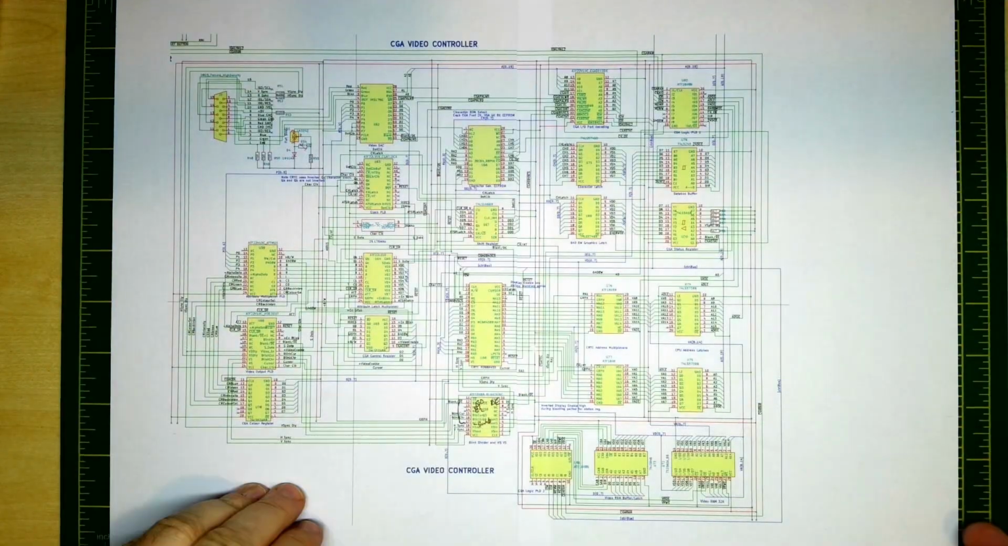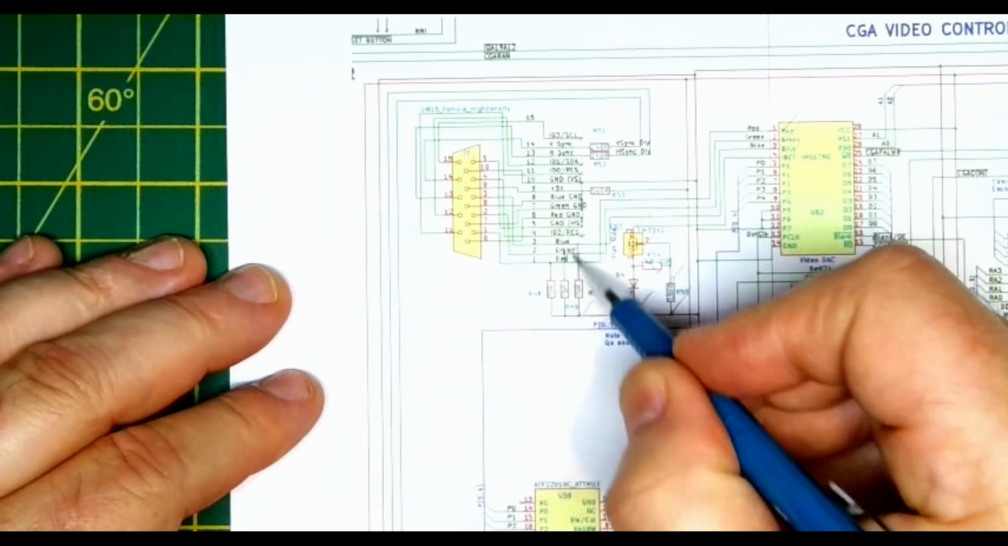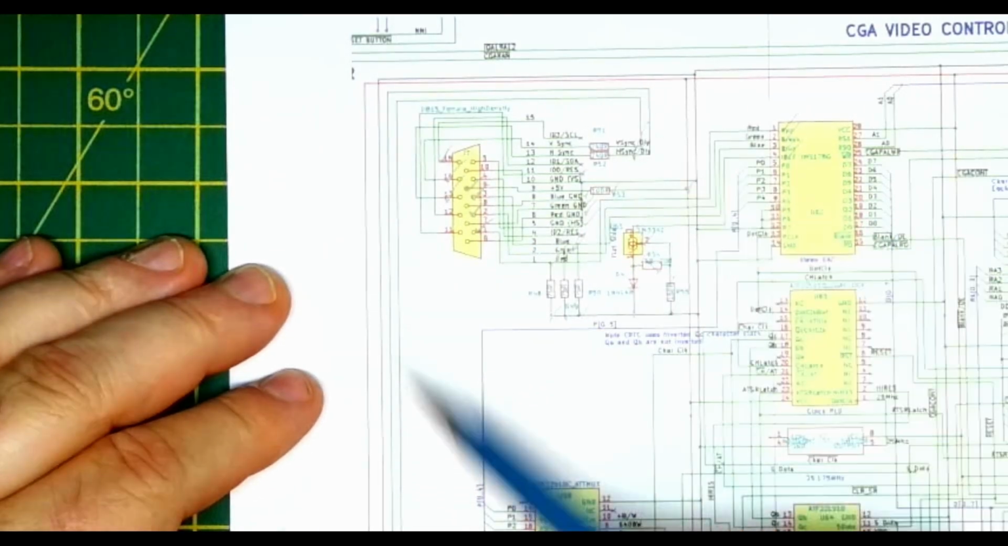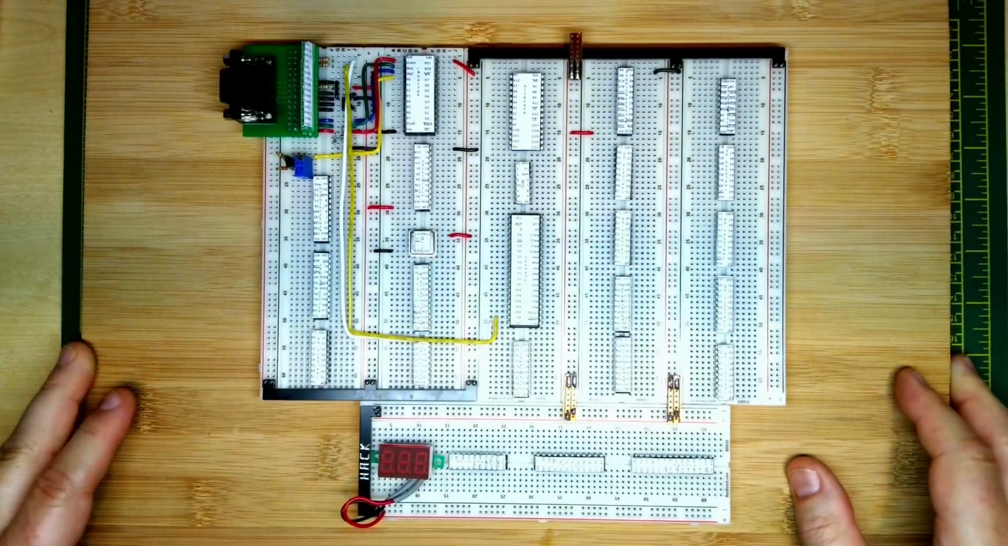Then check off the diagram. Though I tend to work off the KiCad diagram actually when I'm doing this, it's useful to check off all the things when you've got a complicated diagram like this. Okay, so we've hooked up the output side of the CGA card now.